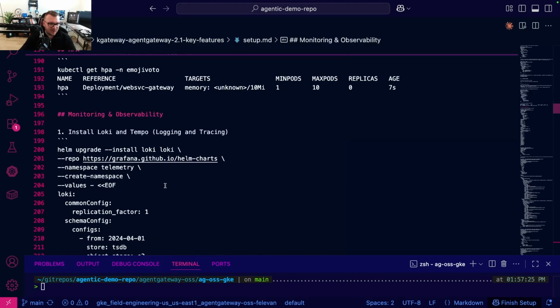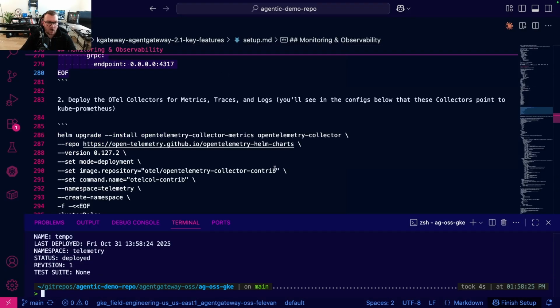But what we're gonna do is install Loki and Tempo, and that's for both tracing and logging, and we're gonna use Helm to do that. Now the next thing we're gonna do is set up these OTel collectors. If you're not familiar with OTel, the way that I like to think about it is it's almost like a bucket with metrics, traces, and logs.